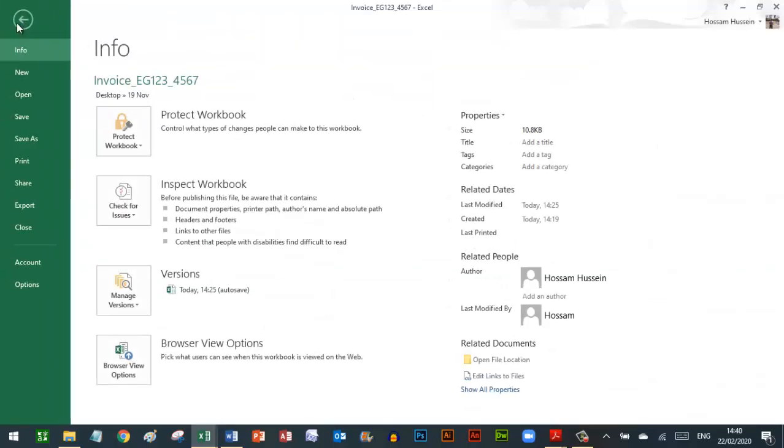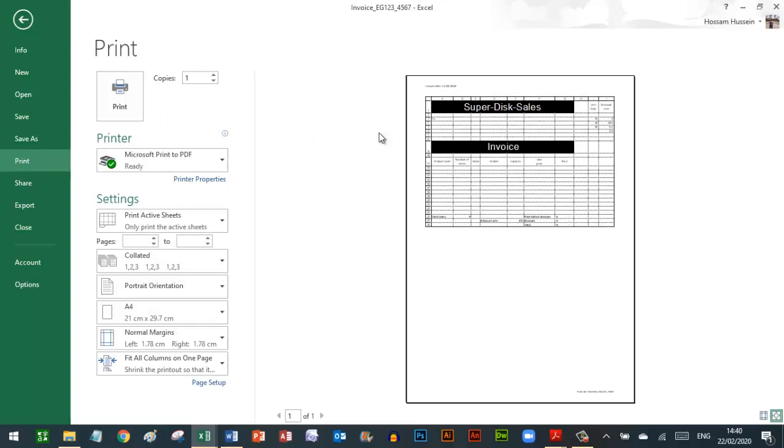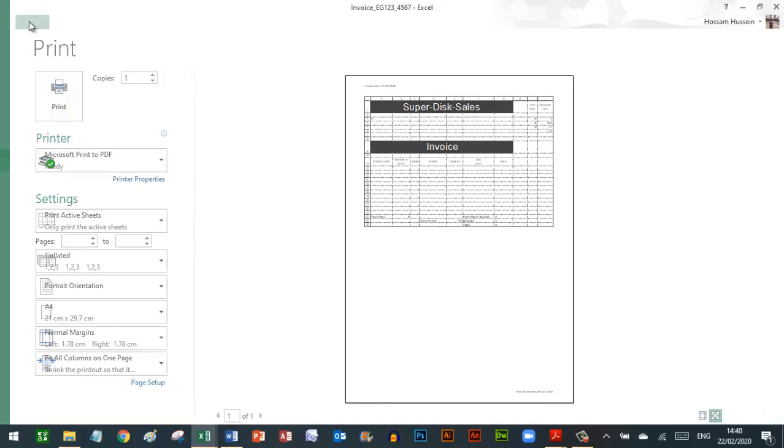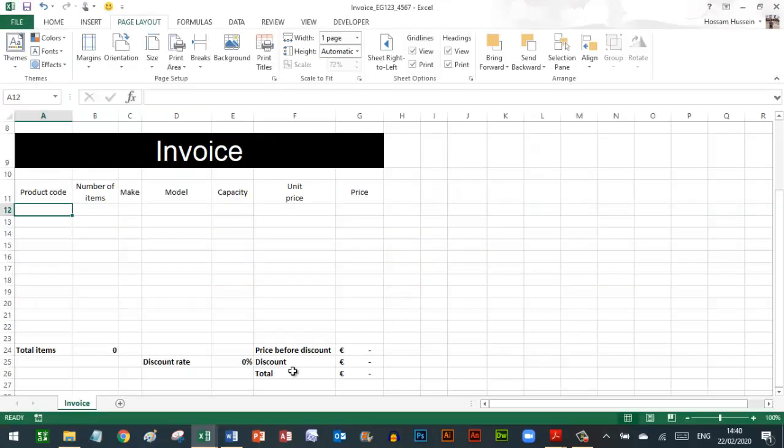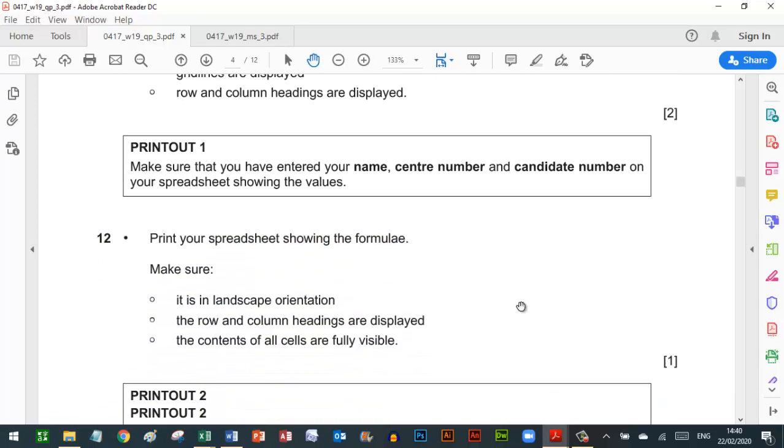File, print, then print. It's printout number 1. Make sure that you have entered your name, center number and candidate number on your spreadsheet showing the values.